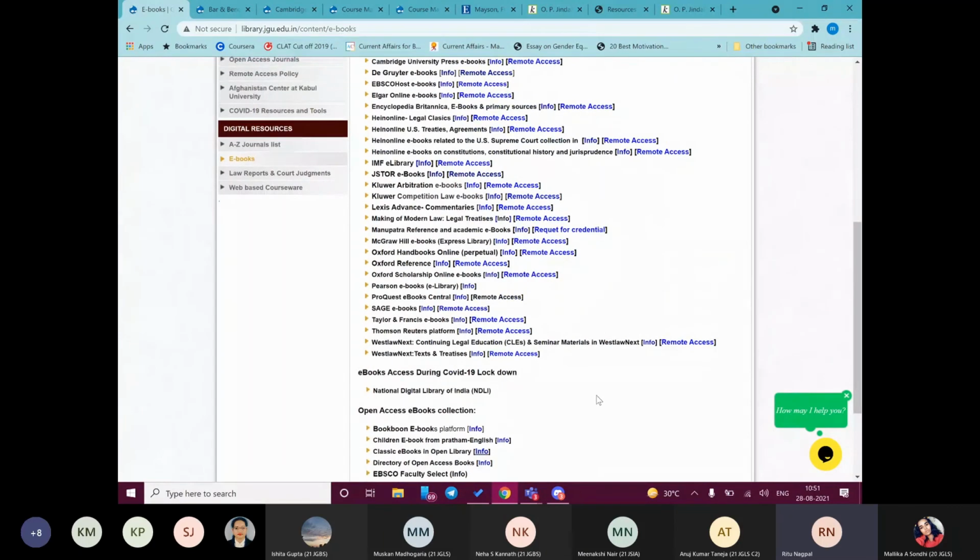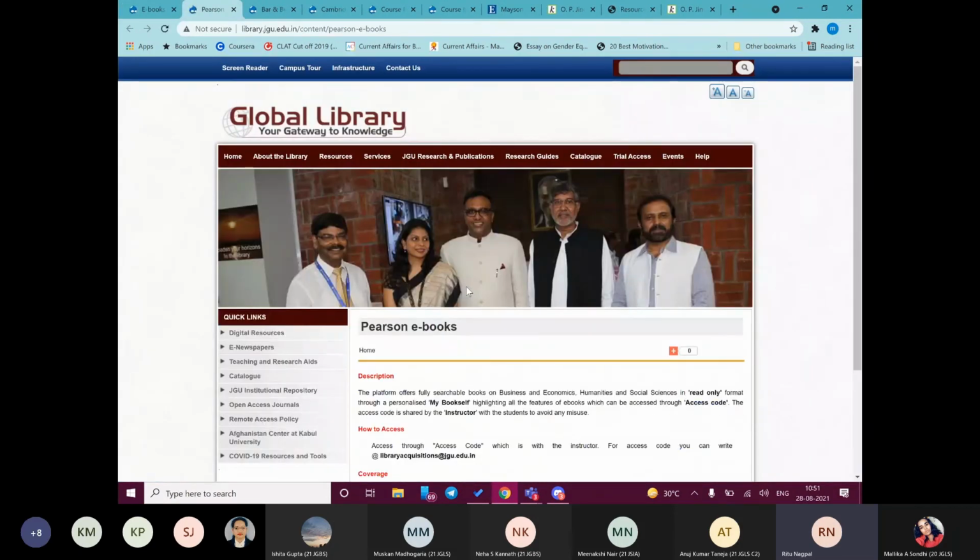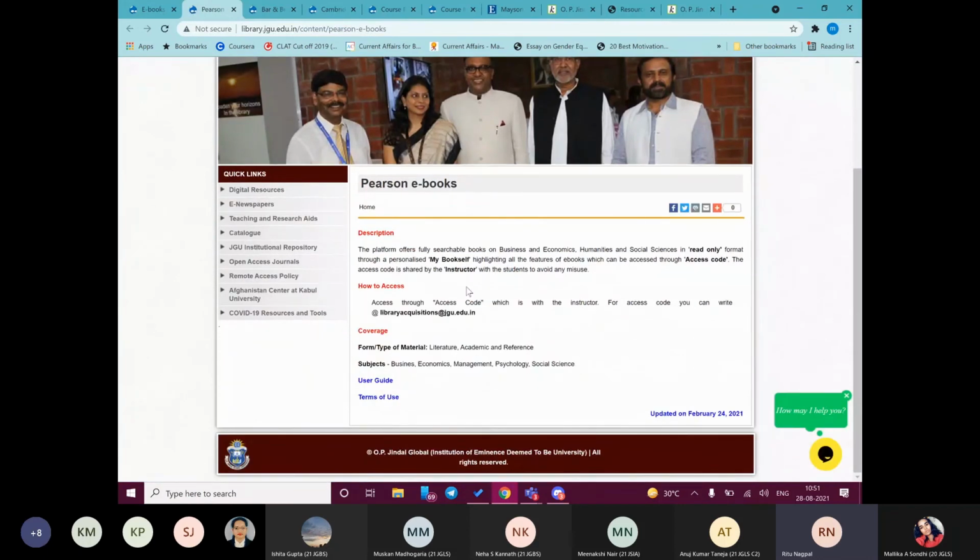That is the e-library. So again, no remote access link is given. Click on the info link, and you'll get to know how to connect to this particular resource. Again, it says please write to eresources@jgu.edu.in for an access code, which this platform prompts for initially when you are trying to register.